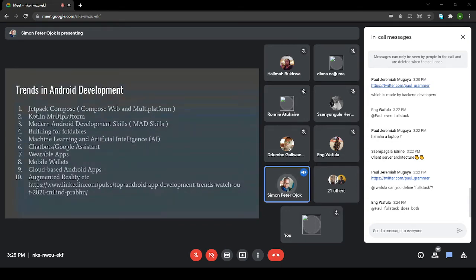Yes, and also building for foldables. Samsung has a phone which is foldable. You can flip it like a laptop. So it's also a trend. Machine learning and artificial intelligence. They are bringing machine learning and AI onto Android. So that's a trend. Chatbots, wearables, mobile wallet, cloud-based Android apps. Then AR, number 10. You can get more from the link there.